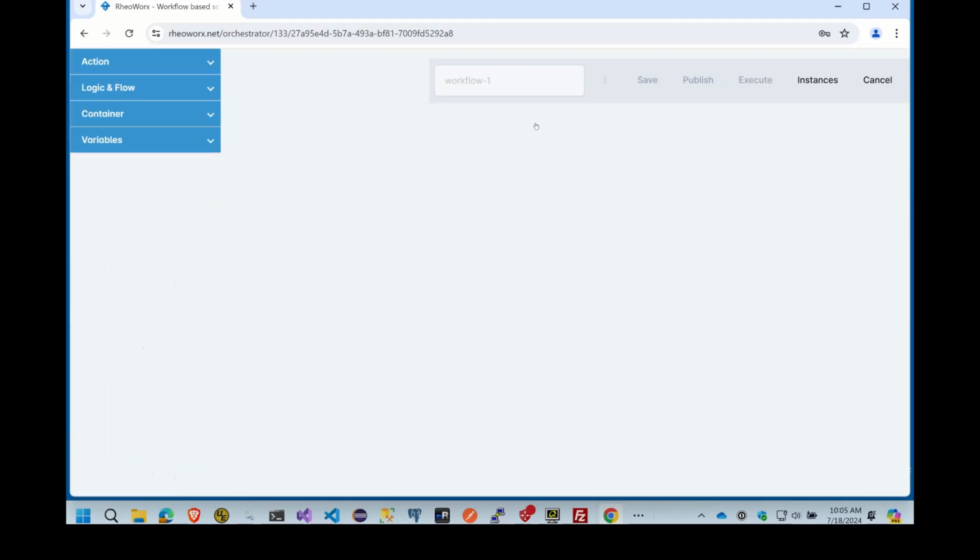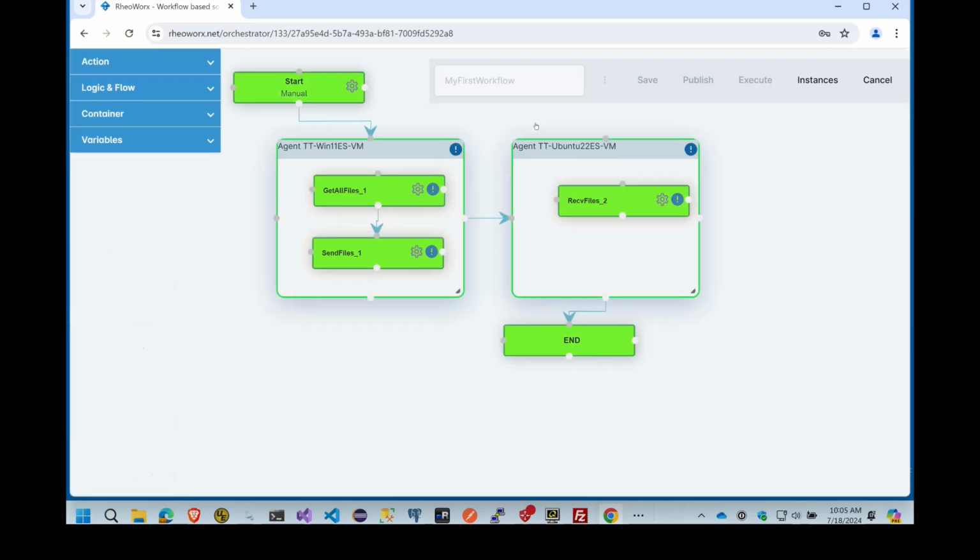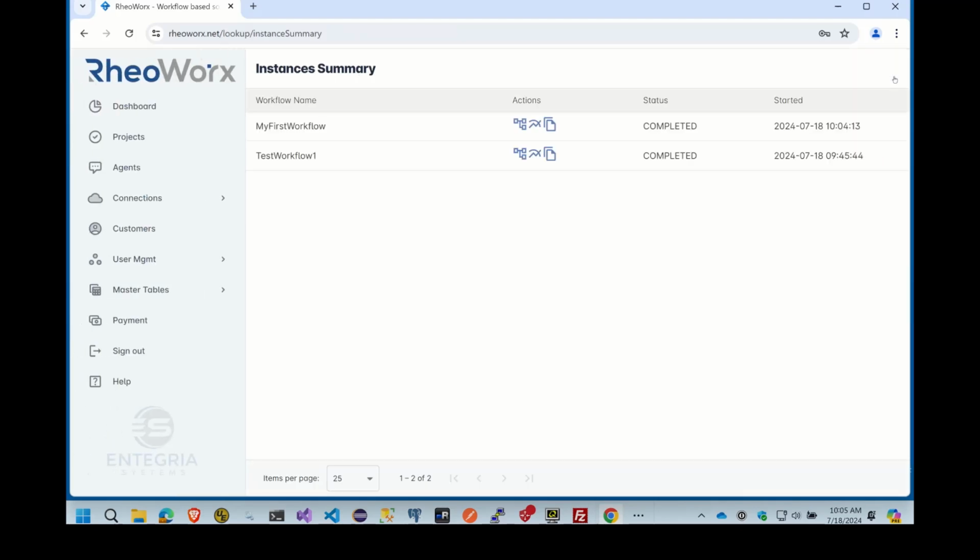You now know how to create your first RheoWorx workflow. In the future, we will have videos that dive deeply into the RheoWorx connectors and how to create complex workflows.